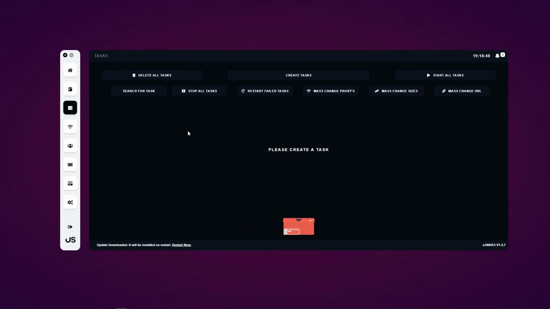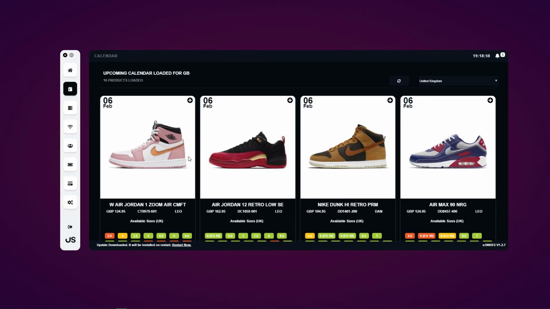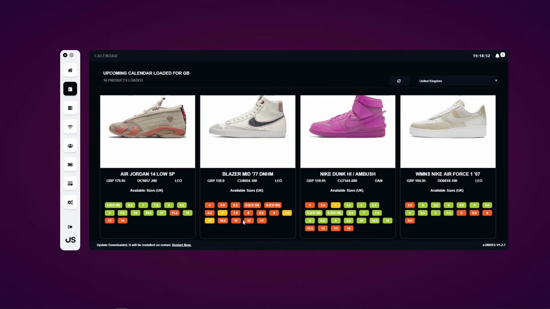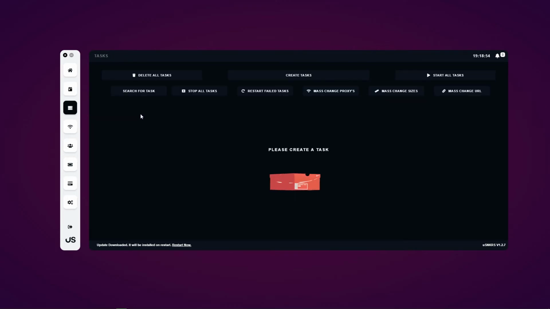Quickly before I go ahead and move on to the task section and end this video, there's nothing else for the calendar section. It's pretty self-explanatory. But moving on to the task section, this is what it looks like. You can delete all your tasks, search for a task, stop all your tasks, restart failed tasks, mass change proxies, mass change sizes, mass change URL, start all tasks, and then create your tasks.